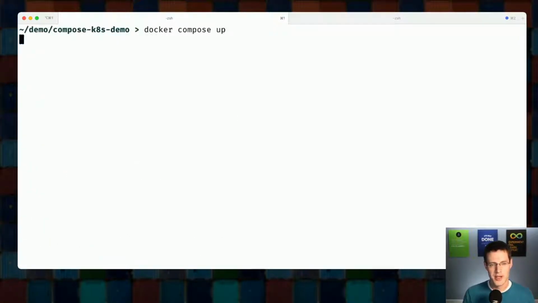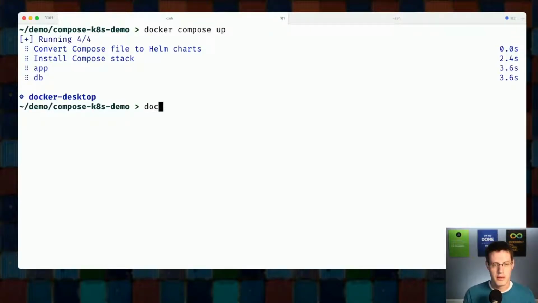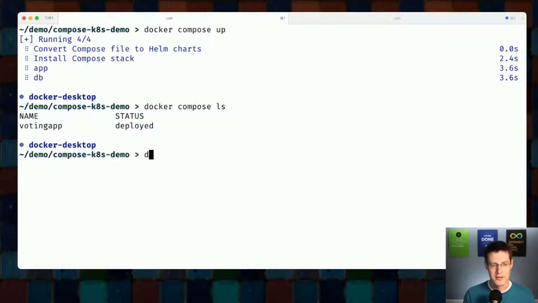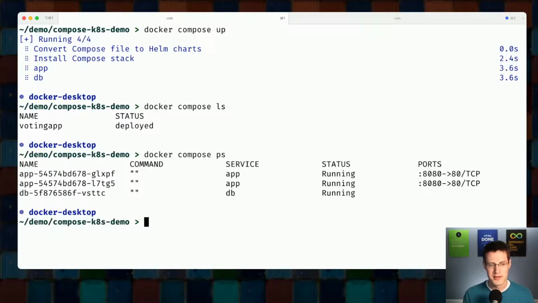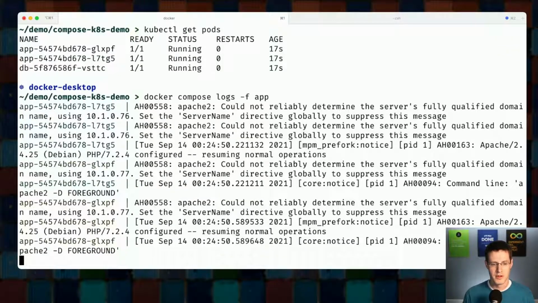So if I run docker compose up, we'll see it do the convert. It does the install. I have all the container images already downloaded, so this should be really quick. And then I can do docker compose ls, and I can do a docker compose ps, and I see 3 different containers running, and I can actually do a kubectl get pod, and I'll see matching names there. Some pretty cool stuff. I can do a docker compose logs. Let's tail the app logs, for example, and we see all the logs there.